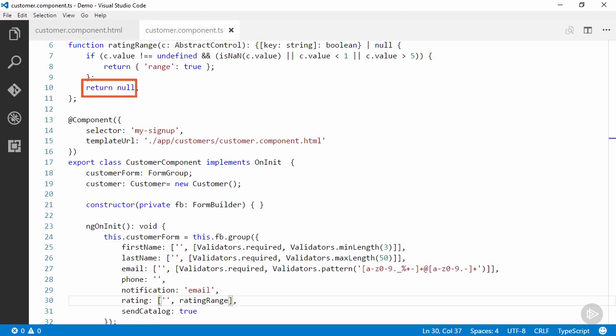Null if the form control is valid, a key and value pair if it is invalid, where the key is the name of the validation rule and the value is true to add it to the list of validation errors. But notice that we hard-coded in the range here. What if we wanted to make this more generalized to work with a provided range of numbers?